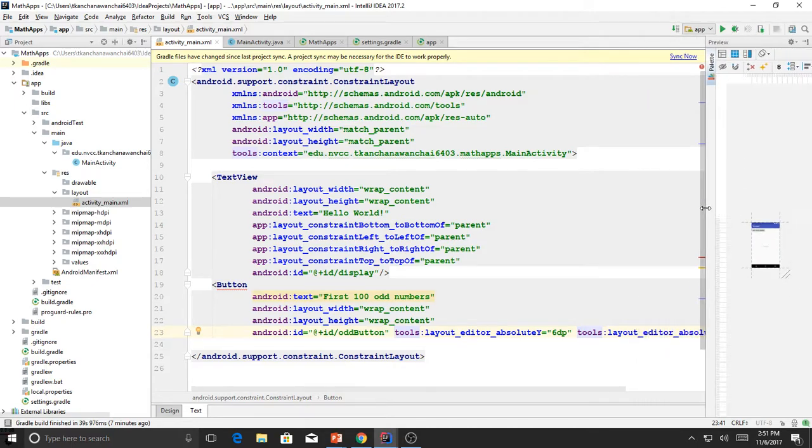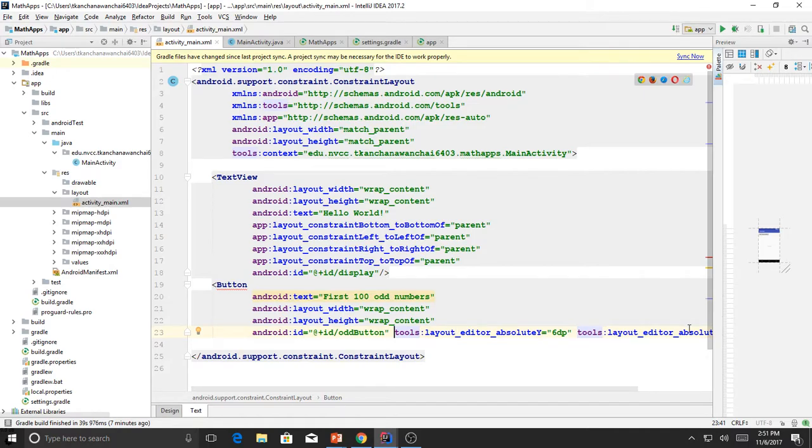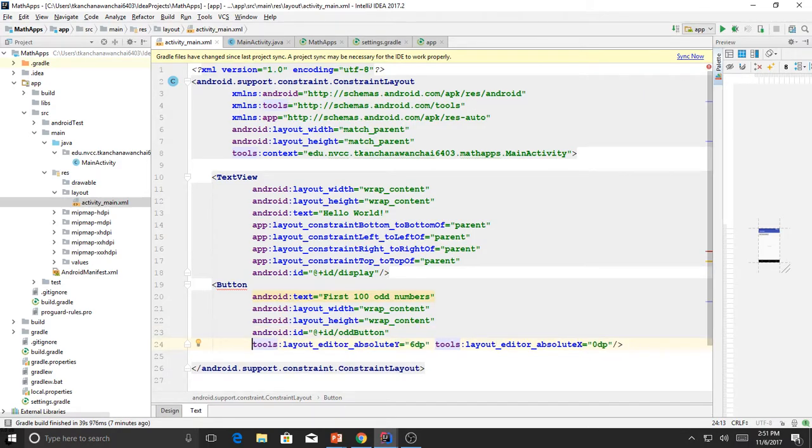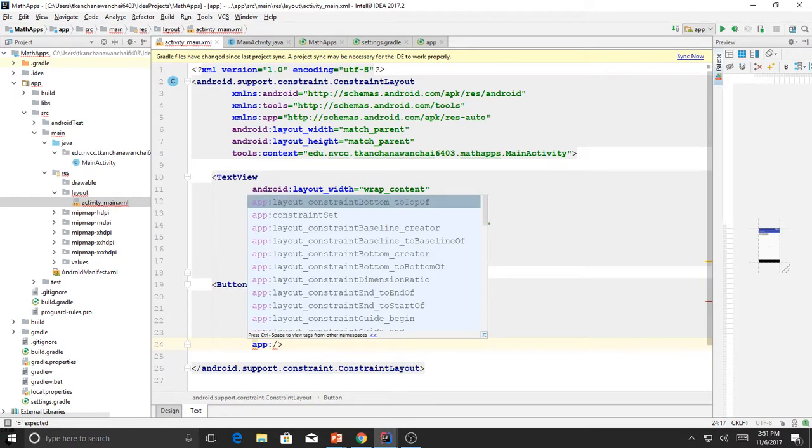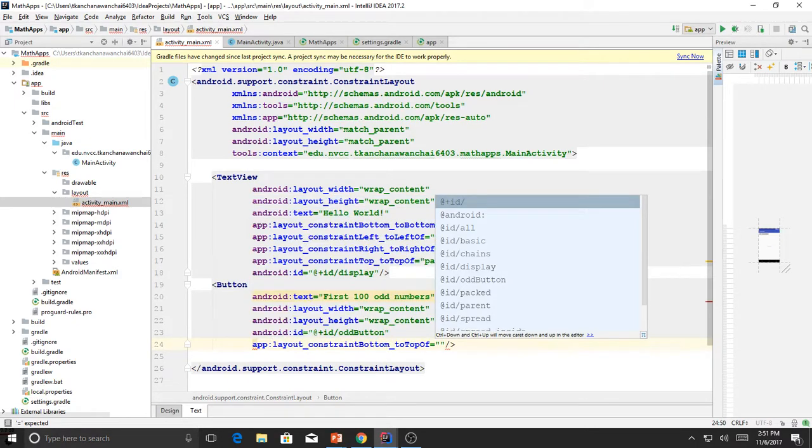Now let's talk about layout. I'm going to add the layout constraint, bottom to top of. So this says bottom to bottom of the parent, right? So let's see, I refer to the ID of another object, which is display.